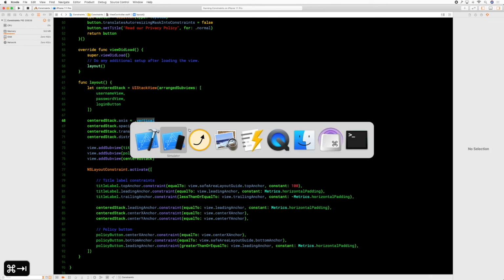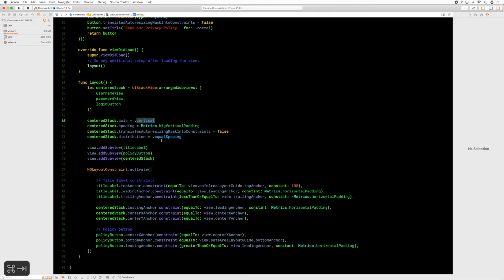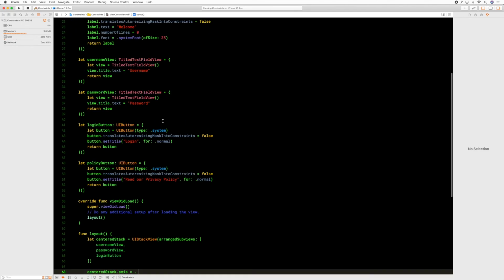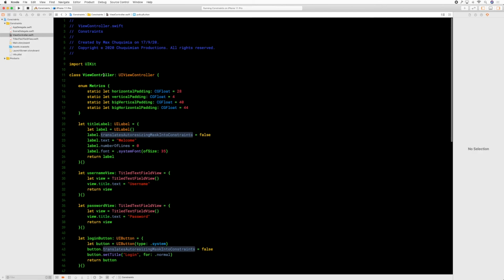All right, the final thing for today that I want to talk about is moving layout out of the view controller. So your view controller is generally going to get very big, even if we're using architectures that aim at reducing the size of our view controller. It's kind of inevitable because this is the entry point for the UI. So what I like to do is create a view class that relates to the view controller.